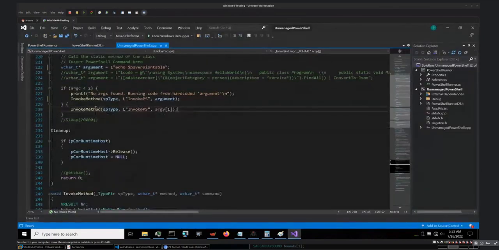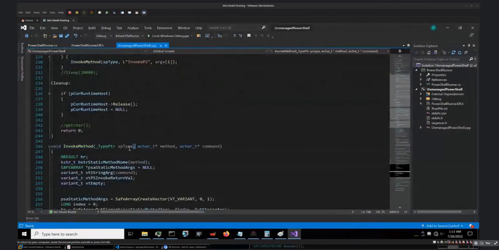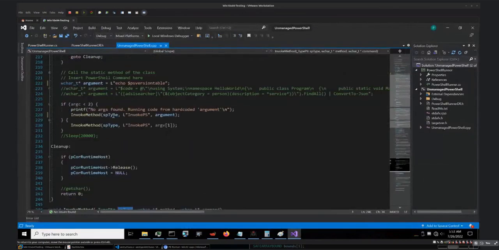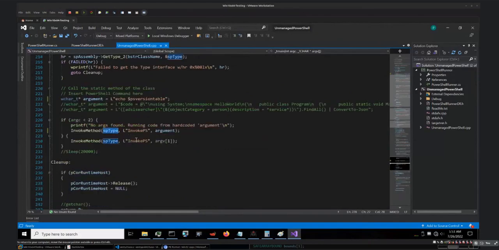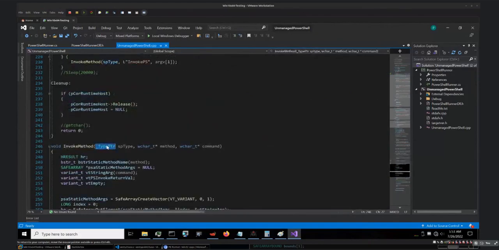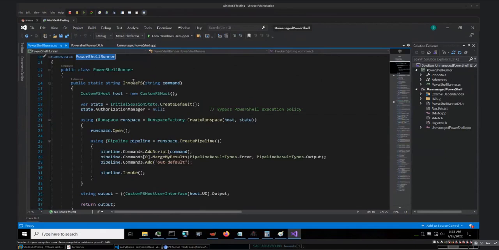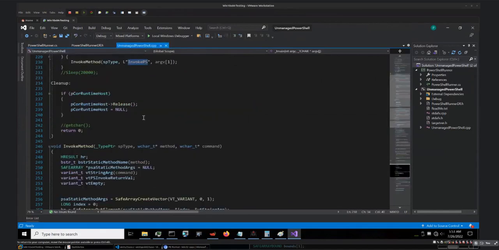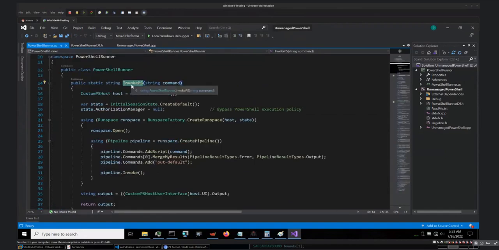Now, once you have run this, let's go back to the invoke method. We have the type interface pointer for what we initialized for our core runtime host, which contains our .NET assembly and all those structures. We have our method that we want to execute, which is invoke ps from our C# code that we have over here. And finally, we have the argument that we want to run. Now, before we call this method, we have to convert this argument into something that this code will read. And you can see it requires a data type of string.